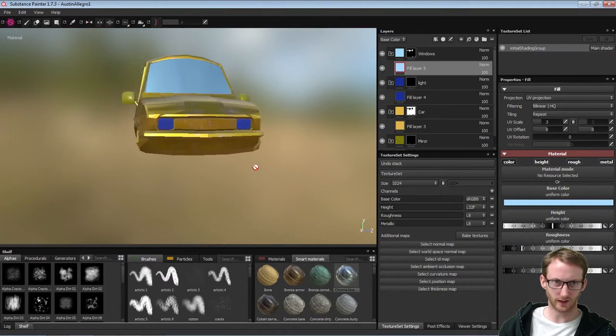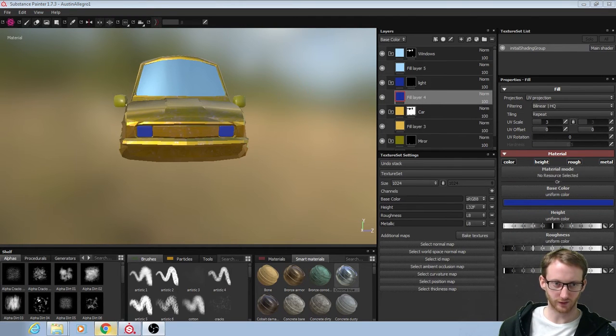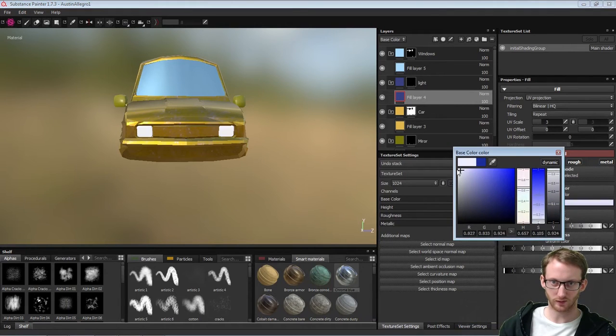Then for the light, I'm just going layer by layer, and then I'm gonna go more into detail and hand paint and all of this, but I just want to set up the main stuff of the car. So this, we want it like this, maybe a little bit more yellowish. There we go.